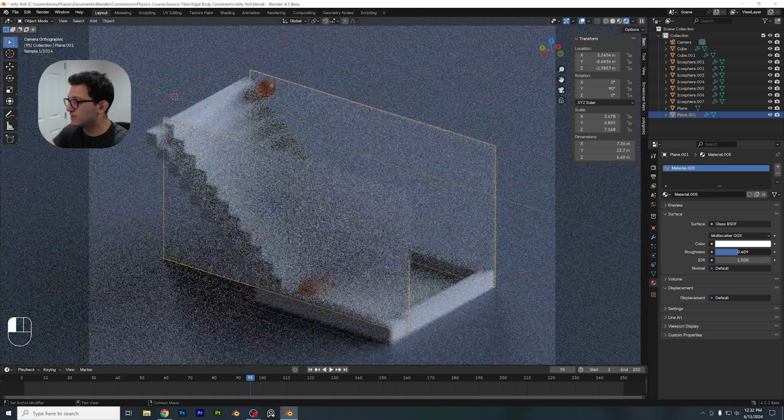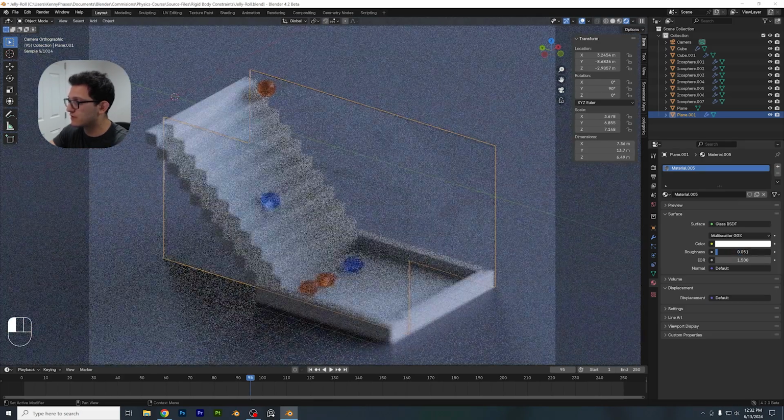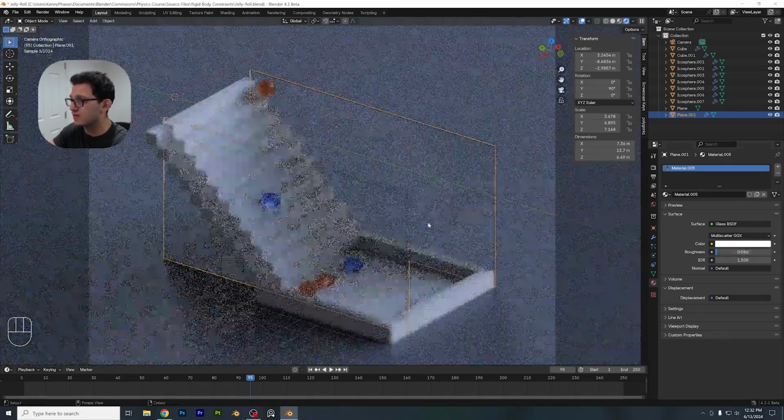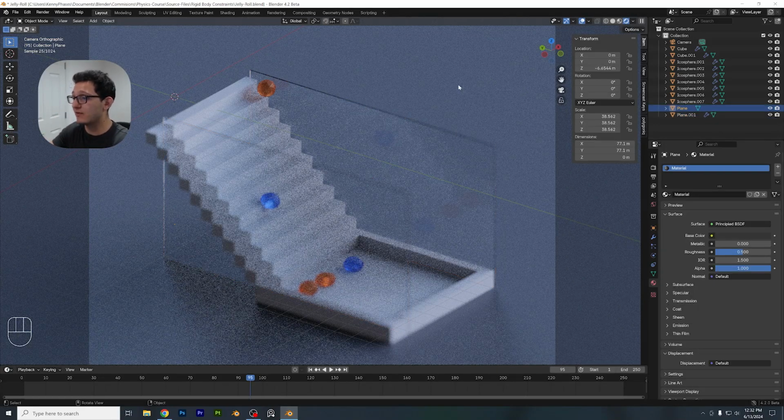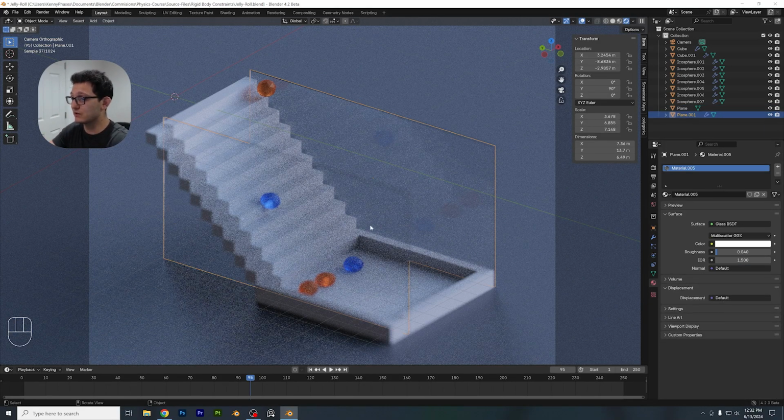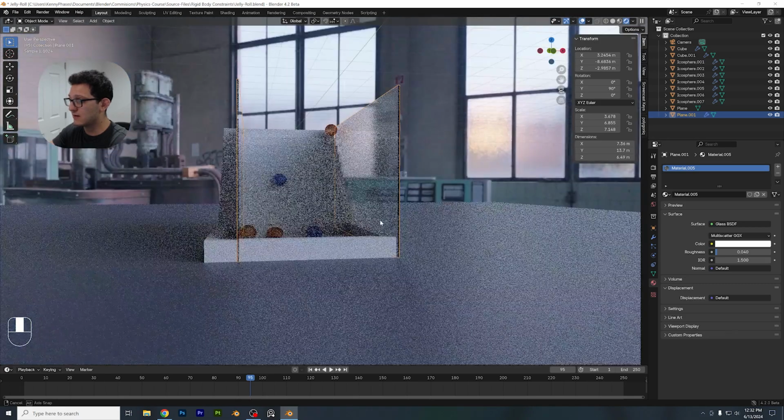Now, we're not going to be able to really see through it unless we lower this roughness. So I could do that right now if I wanted to. Now, if you don't like this look, that's totally okay. You don't have to use this look. I just thought this looked really cool. And yeah, I thought this looked nice.